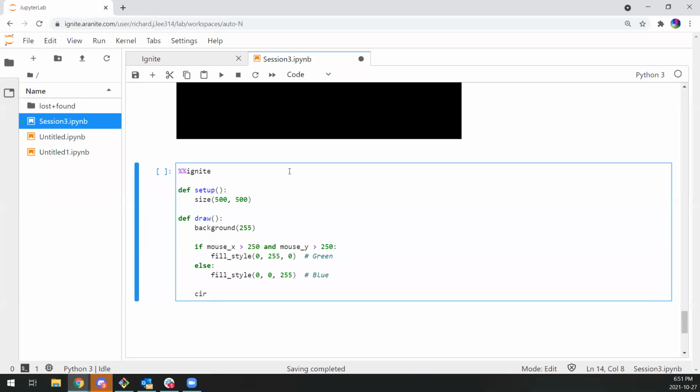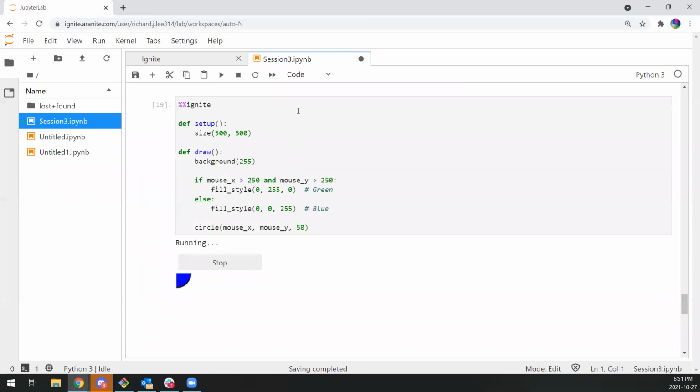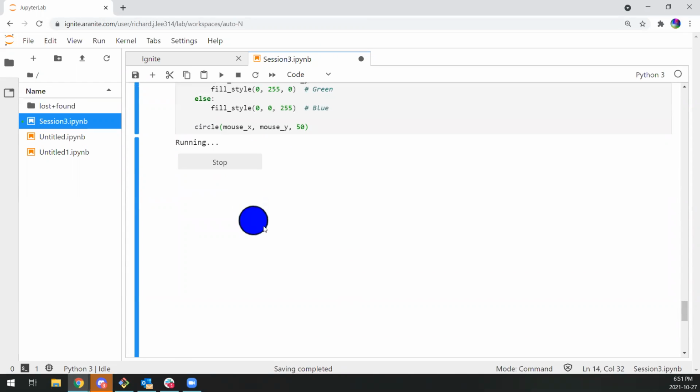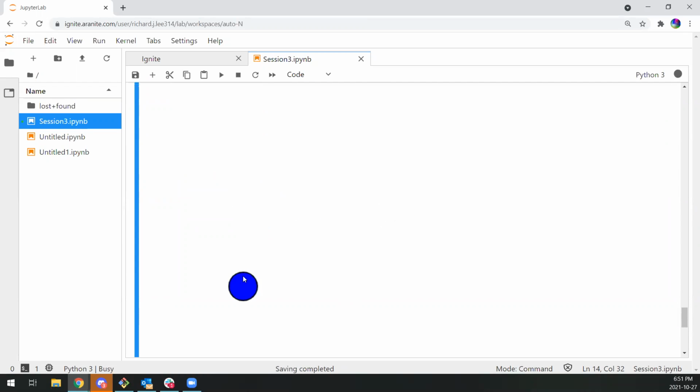And then we're going to draw our circle. I think I already kind of spoiled the fun by showing you the picture of which area it's going to show up in. Oh, can't use X. I've got to use mouse X, mouse Y, and I'm going to drop 50. It's going to be blue anytime it's in the top left or the top right or the bottom left.